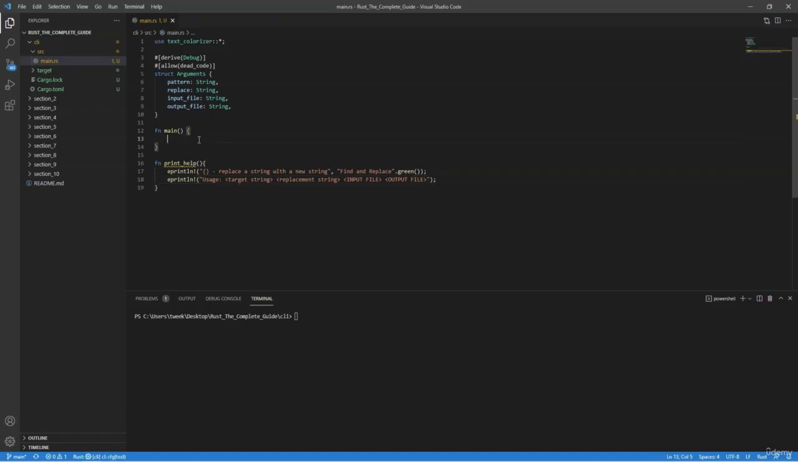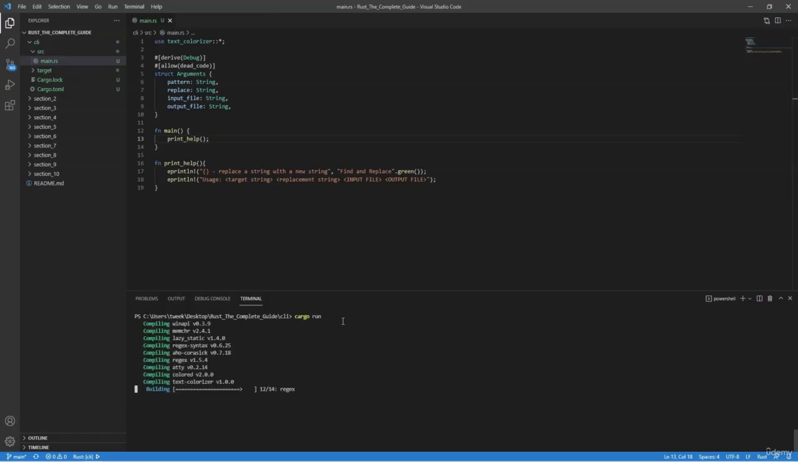So let's come up here, let's call our function, and now let's come down here and run it, and it's going to build our dependencies for us. And now we see that we have find and replace in our green text that we specified, replace a string with the new string, and then we see that it has usage, target string, replacement string, input file, and output file. So everything looks good, and everything was printed out the way it should be.